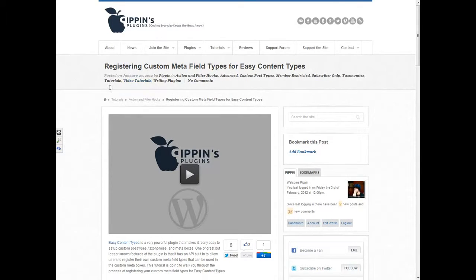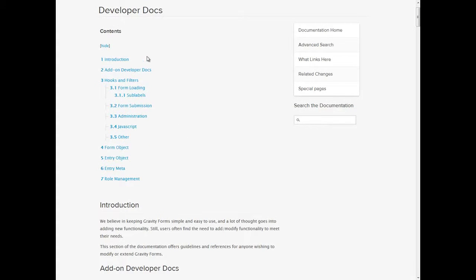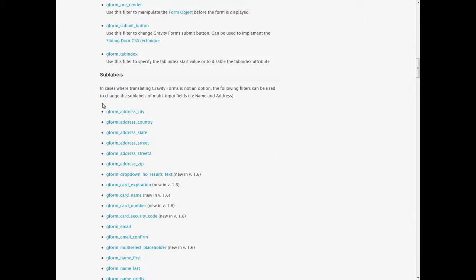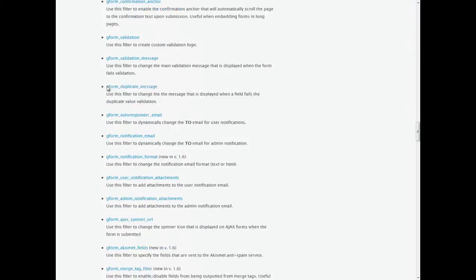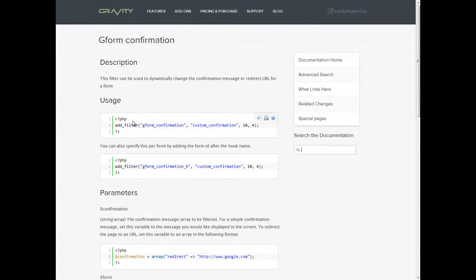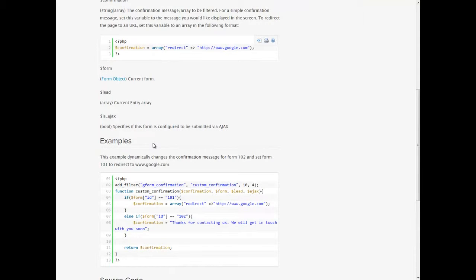I want to give you another example, and this is with the really, really well-known Gravity Forms plugin. If you go to the documentation for the plugin, which is at gravityhelp.com/documentation, and go to the developer section, they have a huge long list of hooks and filters: form loading, sublabels, form submission, administration, etc. We can go in here to gform_confirmation, for example, and we can see that with a single filter like this, we can change what happens for the confirmation message. We can send them to a custom URL, or we can display custom text using this little function.